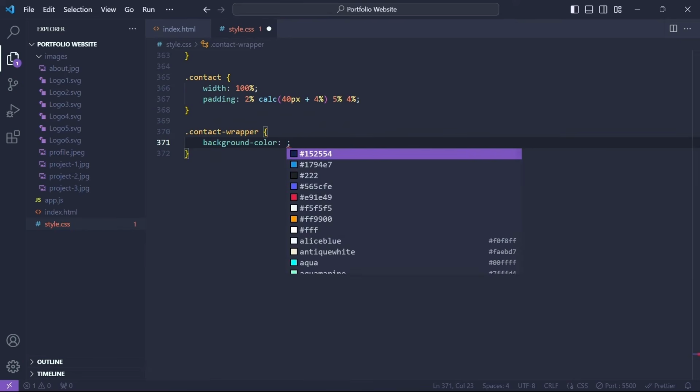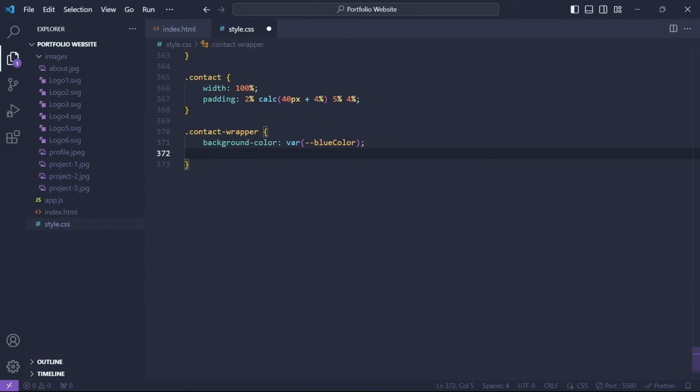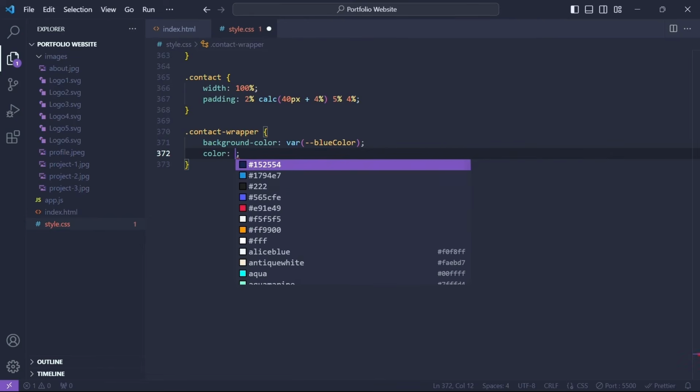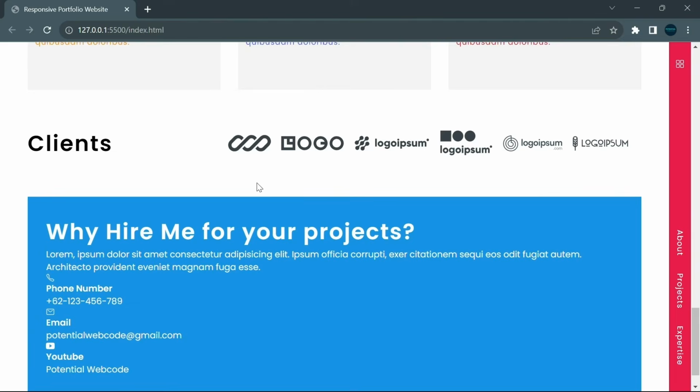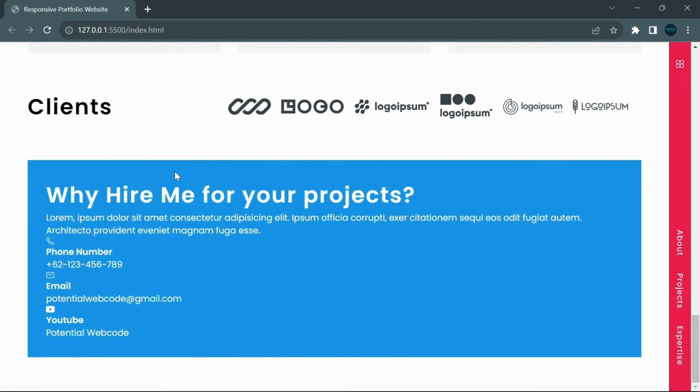We're setting the background color of the contact wrapper to our blue color theme and ensuring that the text color contrasts nicely against it by using our white color theme. We also add some padding on it. Let's take a look at the browser now. As you can see, the contact wrapper has been updated with our new styling, adding a splash of color to the section and making it more visually appealing.